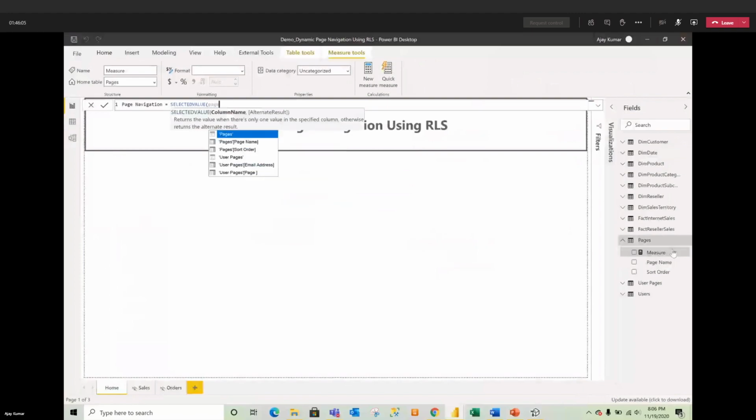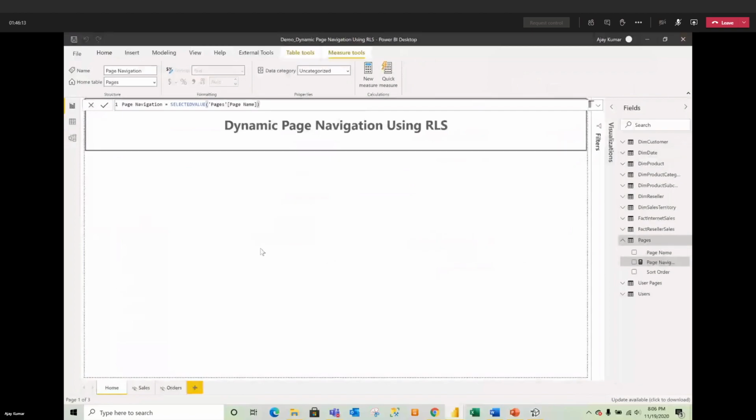So what is my page name is from the pages table, and that's it. It's sweet, it's simple. Hit enter or check over here. Also remember the very important thing: if your page names over here, like sales and orders, are not matching with the table names, then it won't work at all.